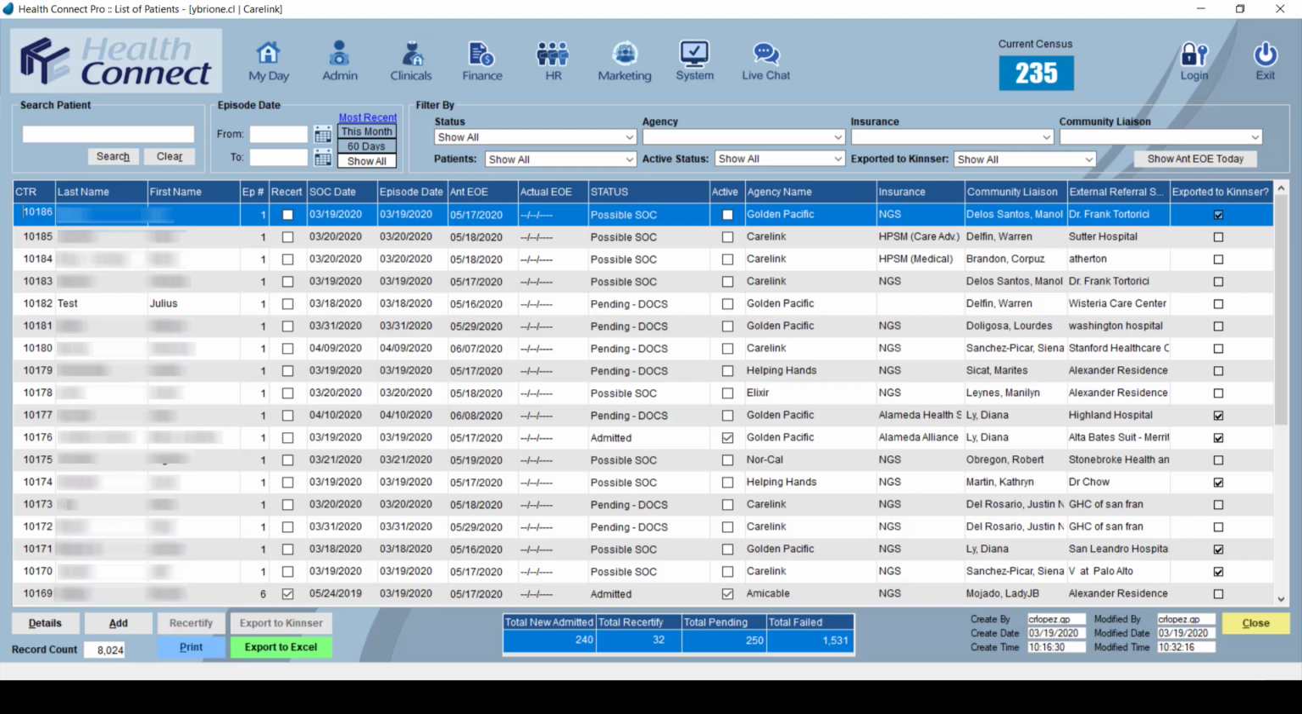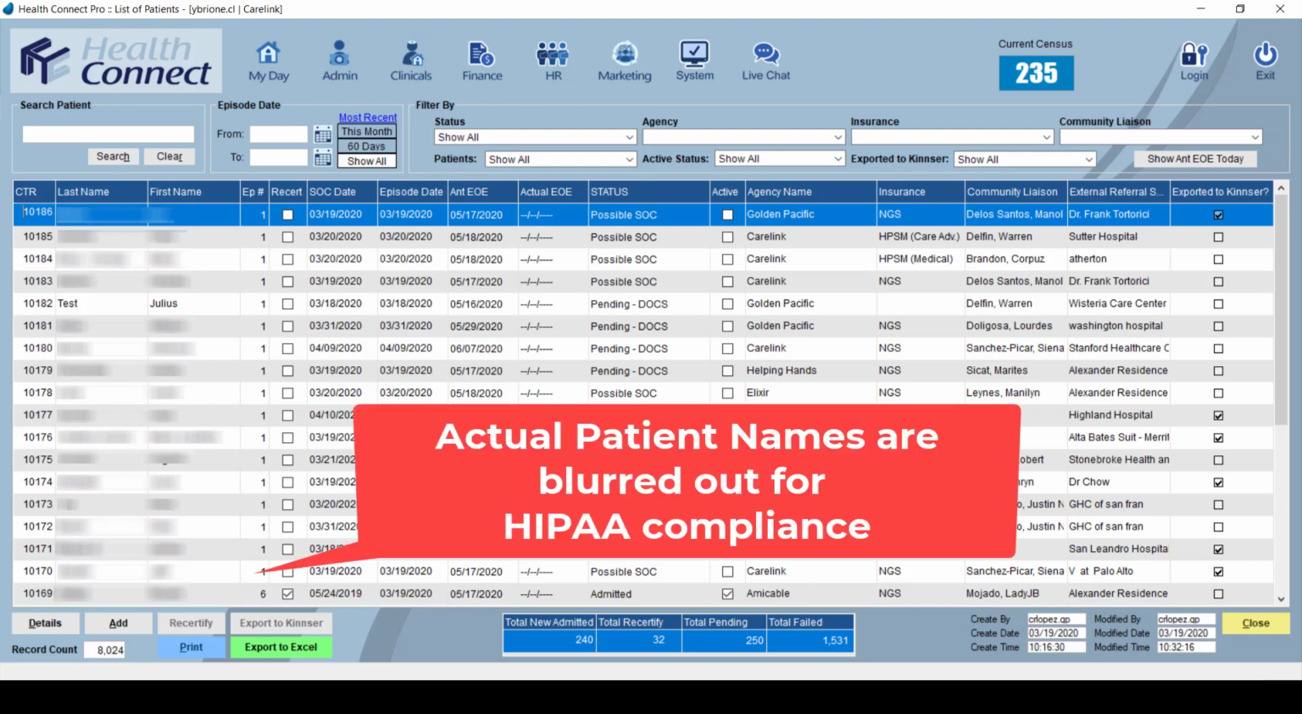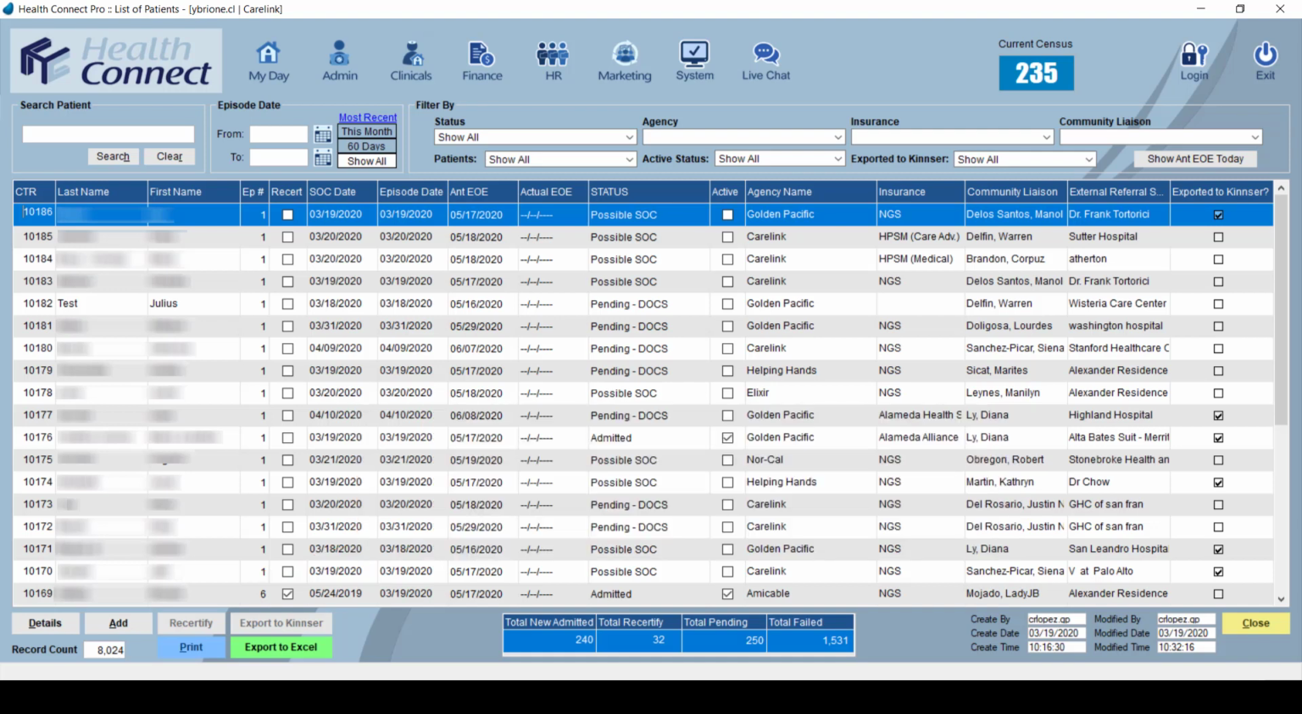In the Patients module, you will find a list of patients referred to your agency with different statuses. This is where intake staff add patients into the system to begin the course of admission of the patients by the agency. The default list shows all patients without any filters.